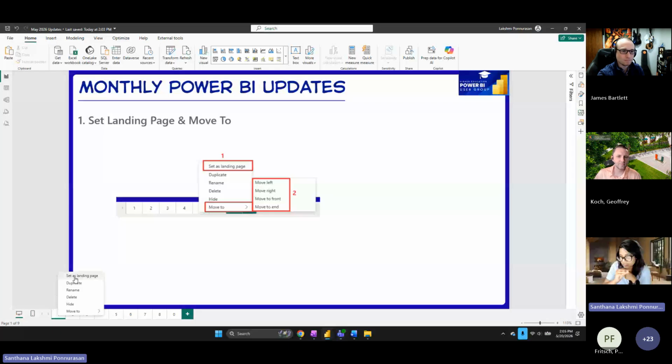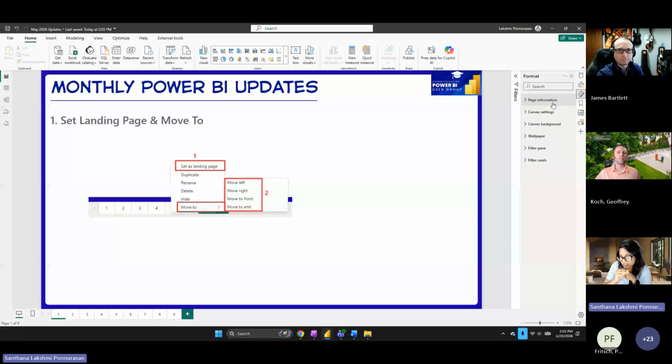is your landing page. And another way you could do that is one can go into settings, go to page information, and then you have this toggle icon which says set as landing page. So these are two ways to set a page as a landing page. I am going to surely use this feature all the time.